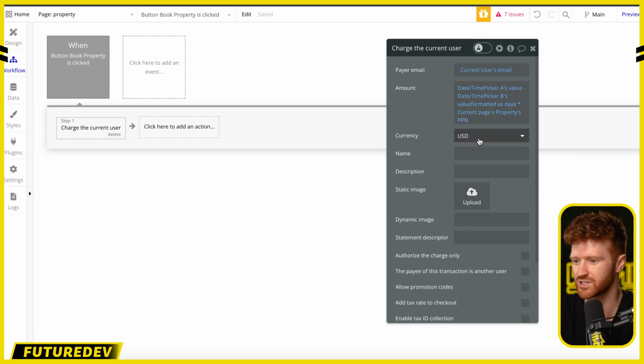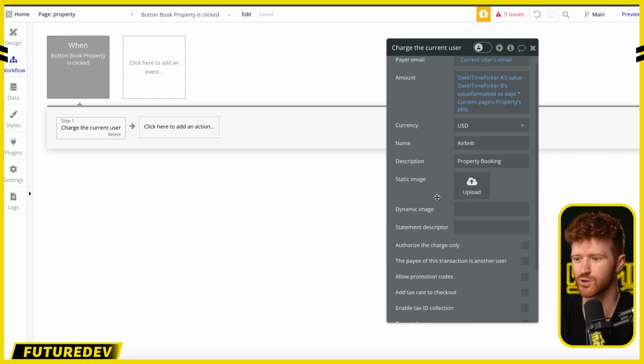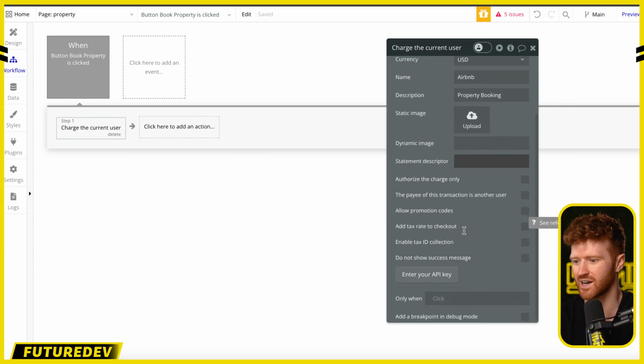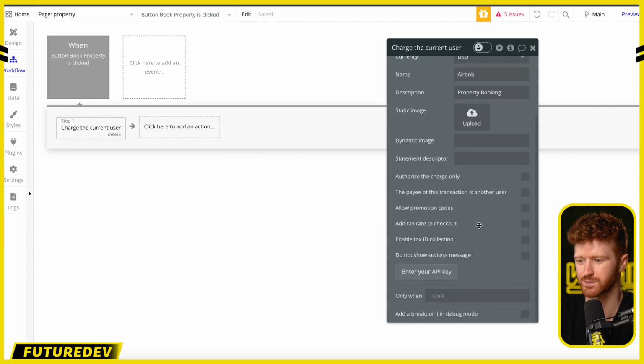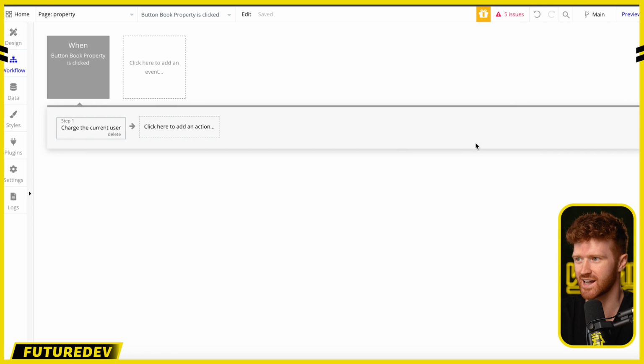So the next thing you can do is select a name for this. So for the name, we could do something like Airbnb, and then we could do a property booking, like so. You can also include things such as an image or the statement descriptor. We're actually going to leave those blank for now and just move on to our next part of the workflow. So let's close that out.